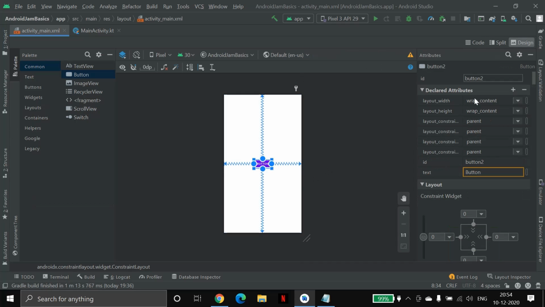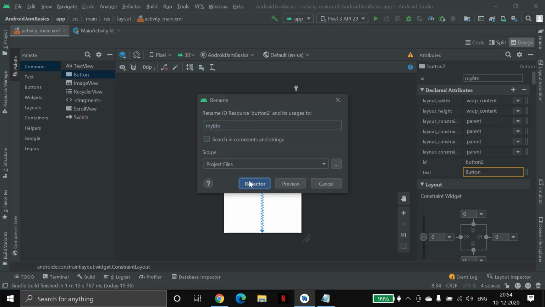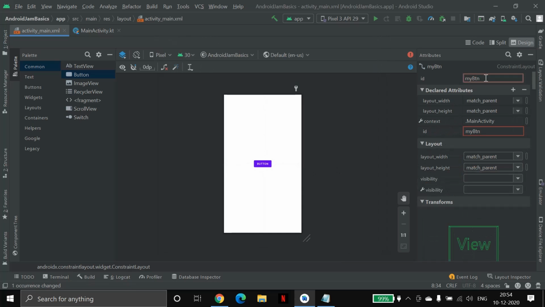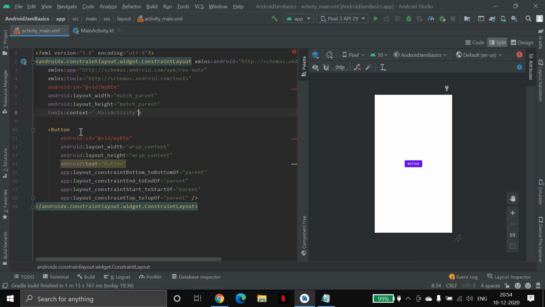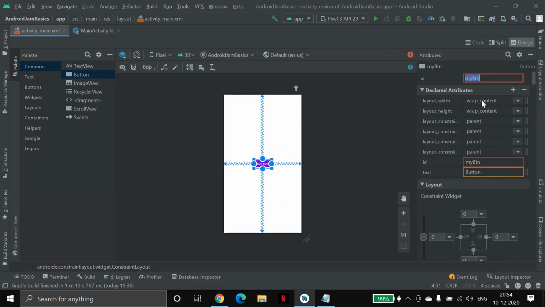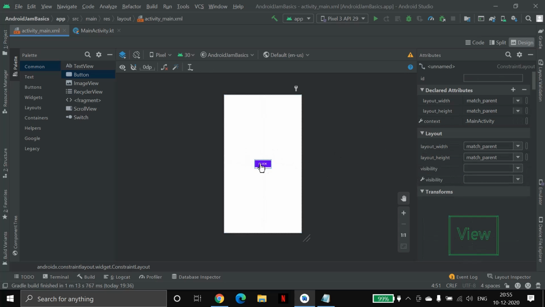Let's give this an ID. I think for every button, it's good to have an ID, if you ask me. Yeah, I think this created a conflict here. Okay, there's a conflict. I had given an ID to the constraint layout. Now it's okay. So this is my button here, and for the text you can give it click. So everything is okay.